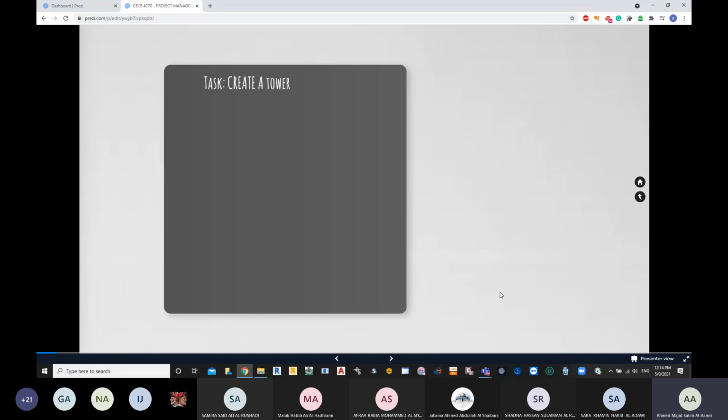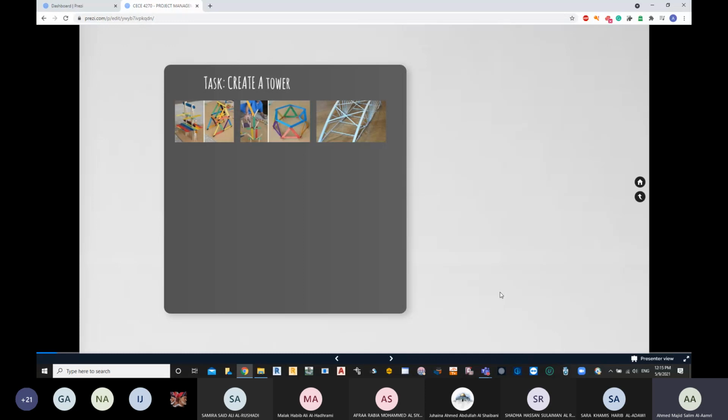So, going to the interactive example. Let's say that I have a task that I have given to you, the students. This task was built for physical classes, but I'll try to make it as practical as possible for online classes as well. Once again, I have given you a task, which is to create a tower. These pictures represent shapes of towers you can build and some of the materials you can use for creating your tower.